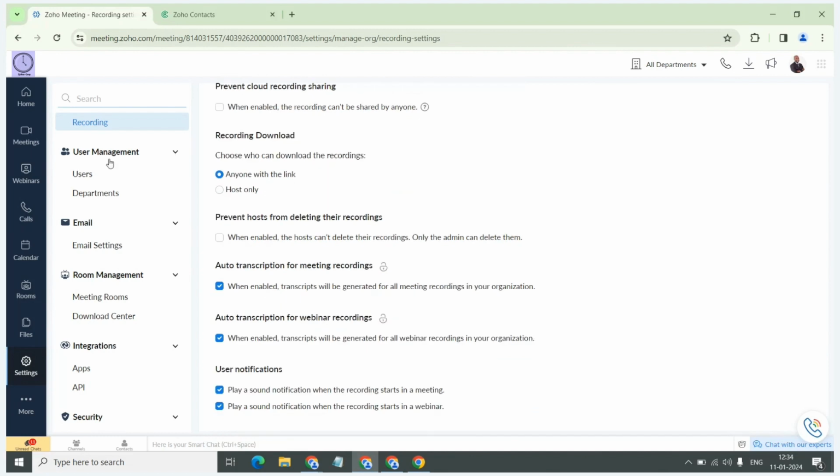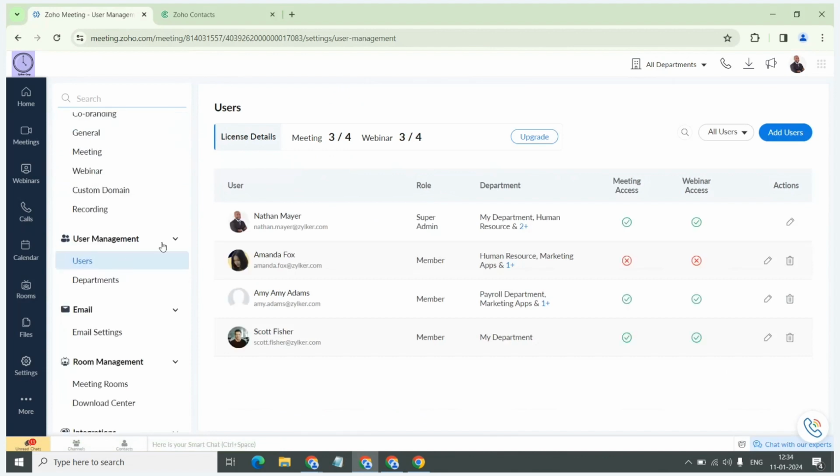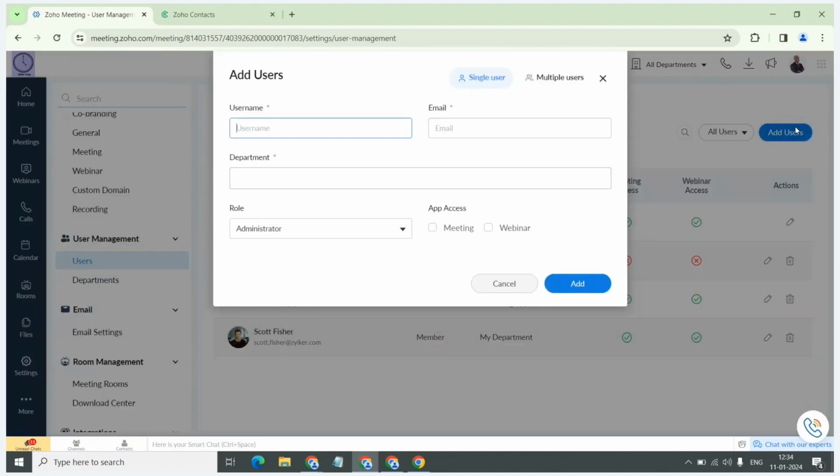Moving on, next we have user management. So here is where you can manage the users, add or remove users from your organization. To add or remove users, you can click on the add users option, enter their username, email address, and the department you want to add them to, and set a role for them. You can set administrator role or member role.